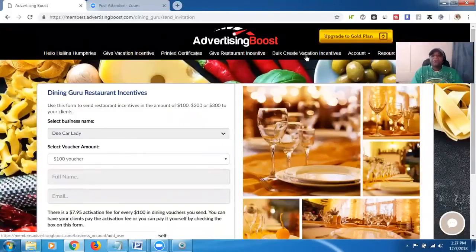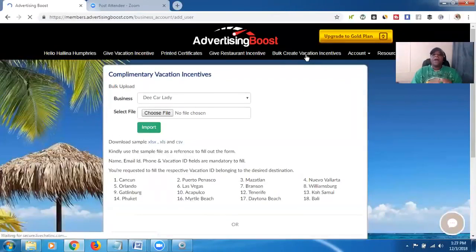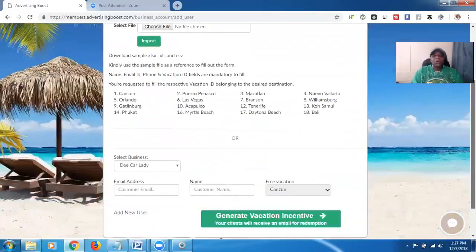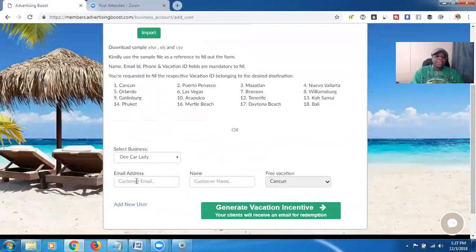Now here we have bulk create, where you can create the vacation incentives in bulk. Okay. Now, this is something you would want to use if you have a large email list, a lot of email addresses, you have their name and phone number, and you want to send all of these people a vacation incentive all at once, right? You don't want to go through and put in the individual email address and individual name, one by one. Let's say you have a list of like 500 people. That would take a while, wouldn't it?